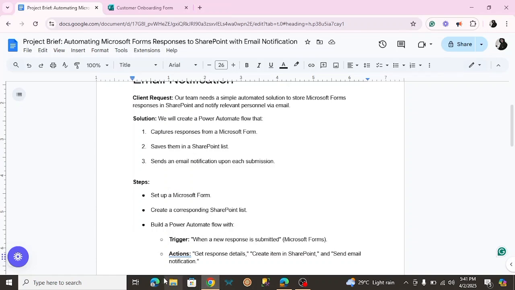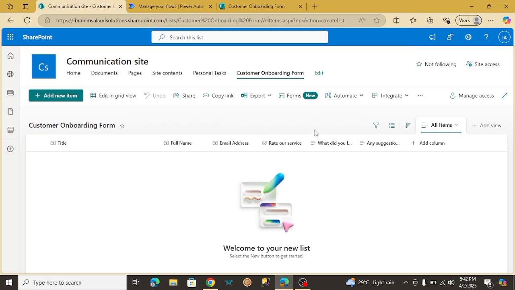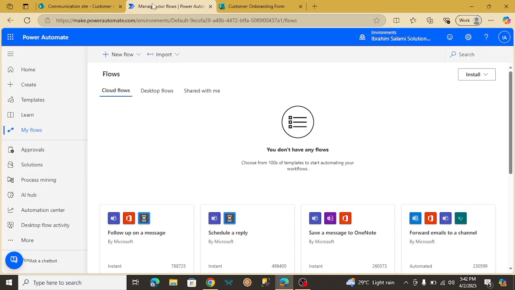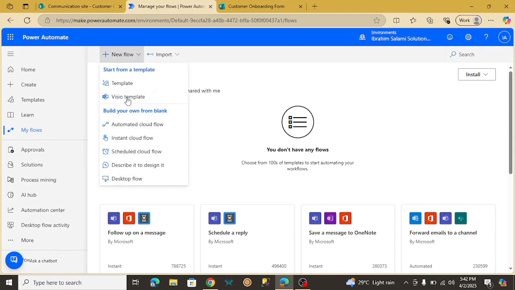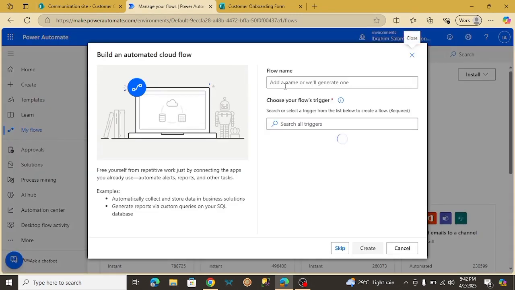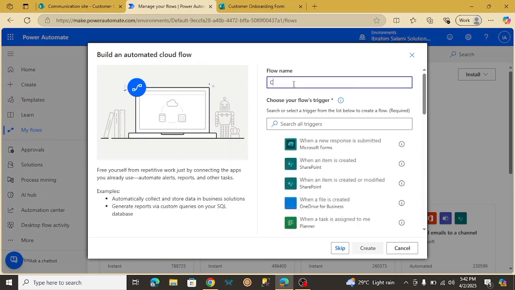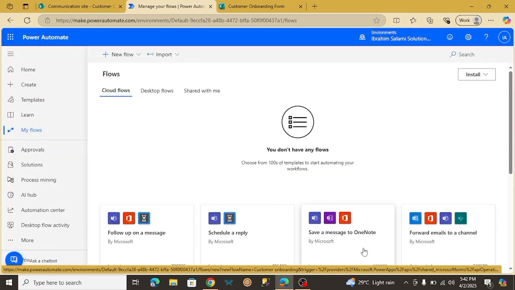So let's just go back here. So now we got our list created. So now I'm going to go to Power Automate. So I'm going to click on New Flow. That will be an automated cloud flow. So I'm just going to name it Customer Onboarding. Yeah, I can name it this. So here's what's going to be our trigger: when a new response is submitted. So we're going to click on Create.